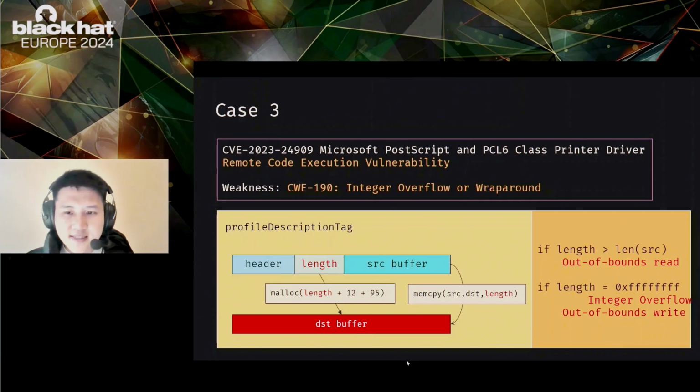The case is CVE-2023-24909, Microsoft PostScript and PCL6 Class Print Driver remote code execution vulnerability. It's an integer overflow vulnerability. It happened in parsing the profile description tag.